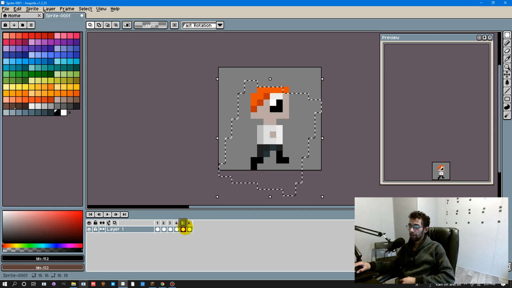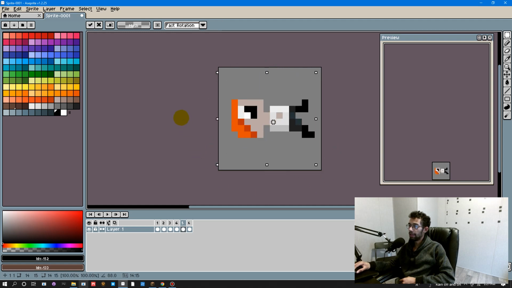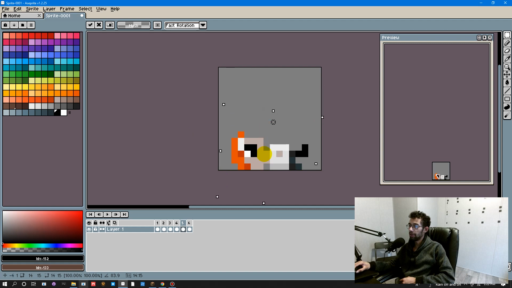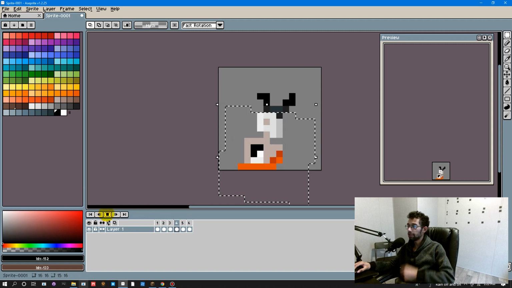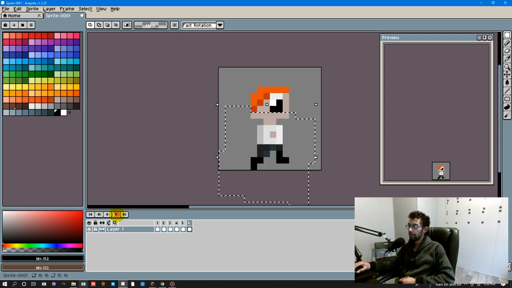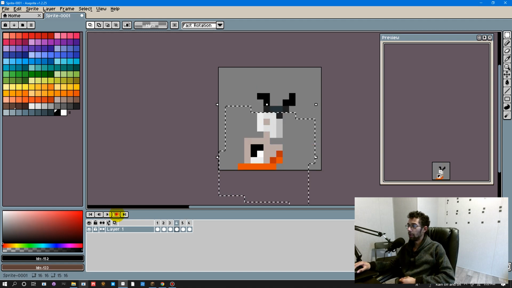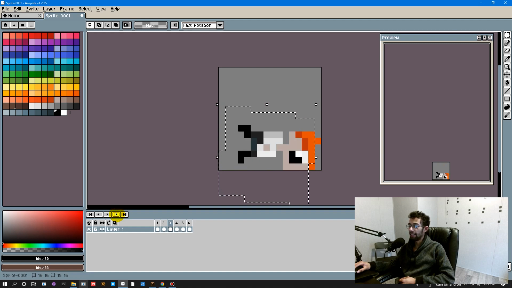Then we're going to go to number 5. We're going to grab this, and rotate him all the way around like this. Then just pull him down like so. And then we're going to go to number 6. So let's see how that looks. And it's too fast, so. Okay. So we got the basic motion here. Let's go ahead and fix it now.